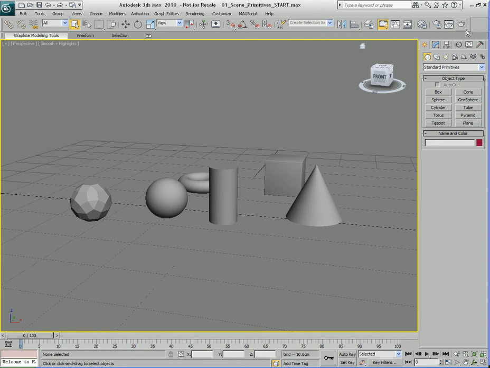You also notice there's a little black tick mark down here. It appears to be a little triangle on the lower right. Whenever you see a menu item in 3ds Max that has that little icon, it means that you can click and hold the left mouse button and you get a little submenu.